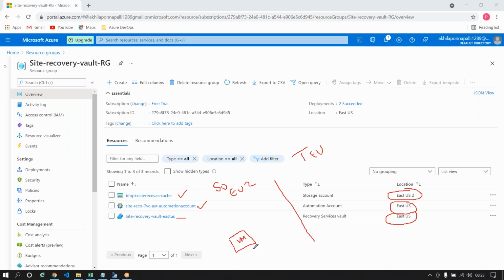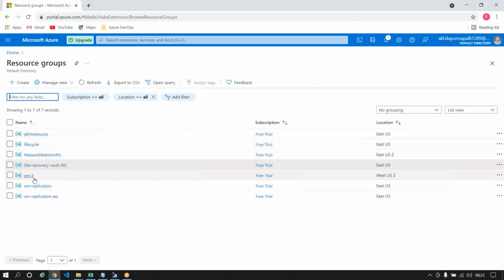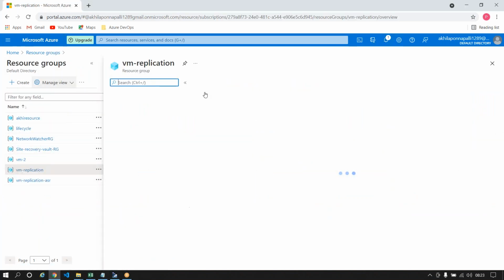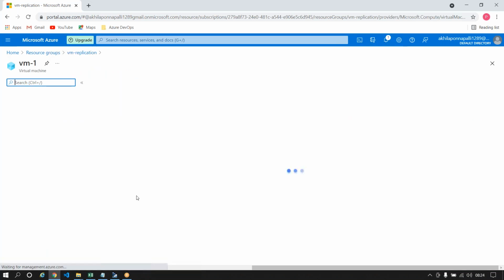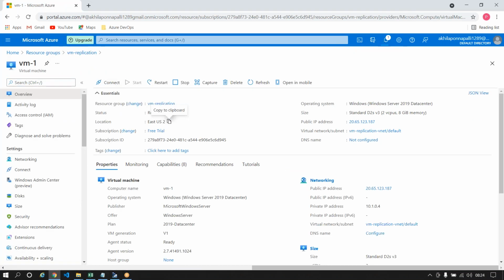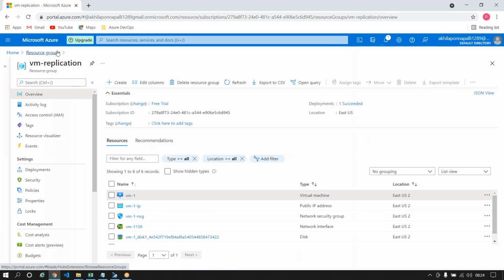Kiran, that ECUS2 is the destination, right? No, East2S2 is the source. Destination is East2S. Okay, I saw that in the VM, so it's in ECUS only, not here, ECUS2. Just a second, let me see. It's in East2S2. Sorry, this is your different VM. Okay, so I thought that is the first VM. Yeah. Okay, so this is the ECUS2.